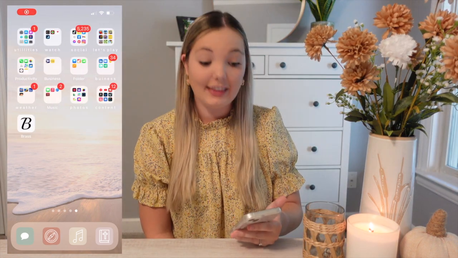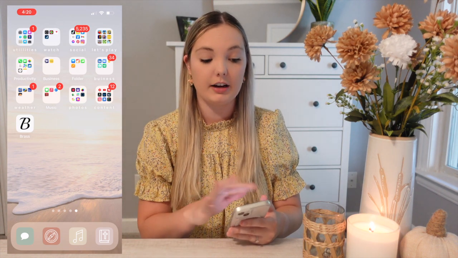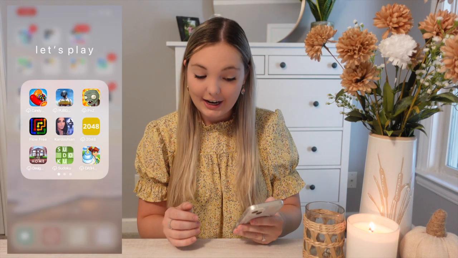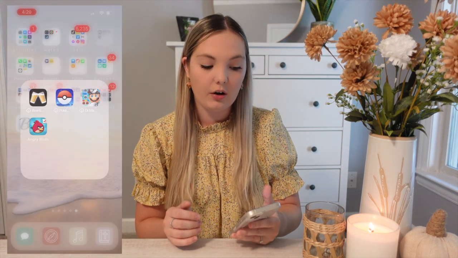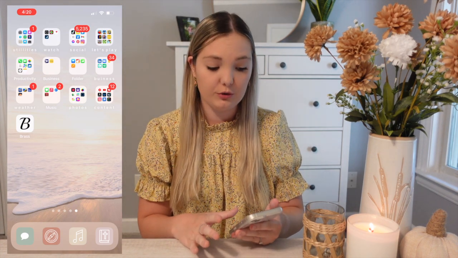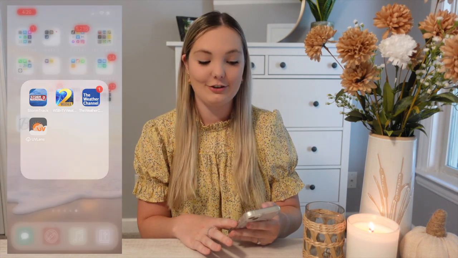And then on my last page here, I basically have all of my duplicates, and I have like my settings and Apple stuff and a lot of my games. I really haven't played these in a while, but this is kind of just my extras and some apps that I really don't use all that often. And I have all of my weather apps because we definitely need all the warnings here in Georgia.